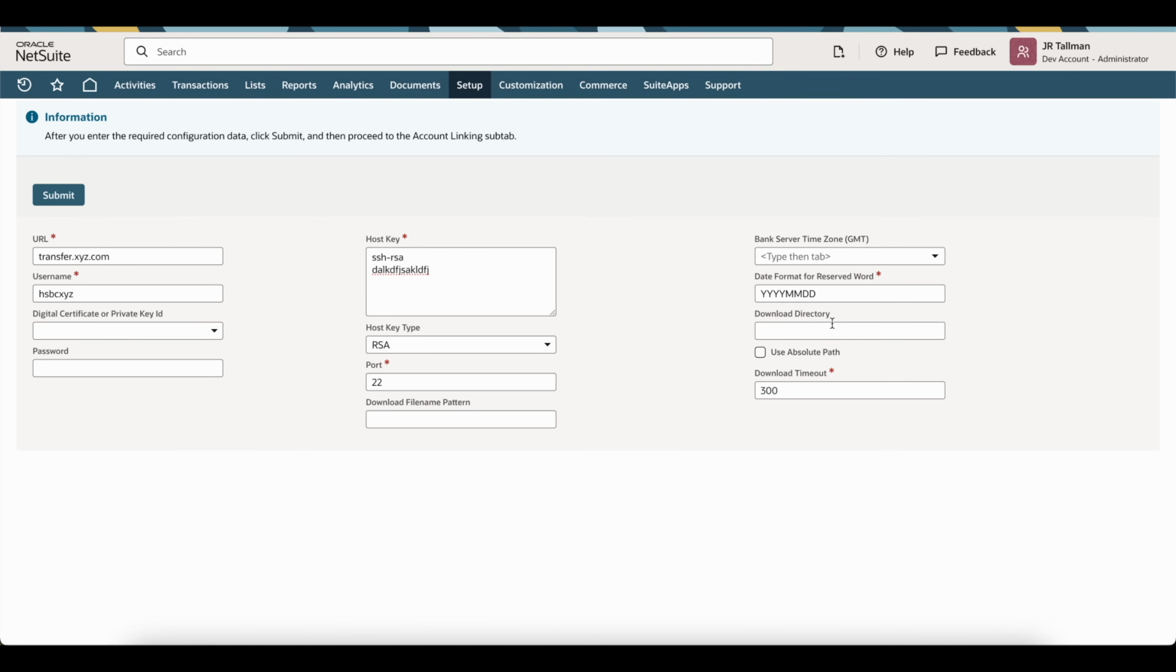The next field is going to be your download directory. Now, the download directory is going to be where this file is put within your SFTP. Now, if you don't put anything here, you can go ahead and use absolute path, and it will look at the absolute path of your directory that you've set up here within your URL. So typically, this is filled out with your download directory. An example would be maybe NetSuite/HSBC/BAI2, right? So it would go to the BAI2 folder and pick up that on a daily basis. Otherwise, if you do have it just in the root directory, go ahead and just use absolute path.